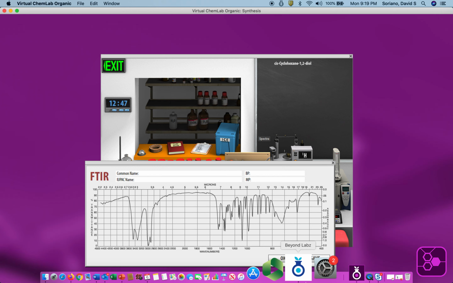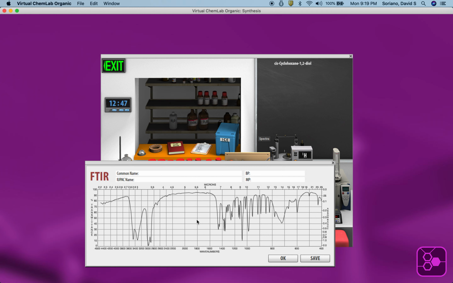The SDBS will have the IR, and it will tell you the conditions, whether it's done in a solvent like carbon tetrachloride, or if it's done neat, Nujol mull, KBr pellet. SDBS would help you with that, and you can compare it to this FTIR. Okay, I'll click OK.